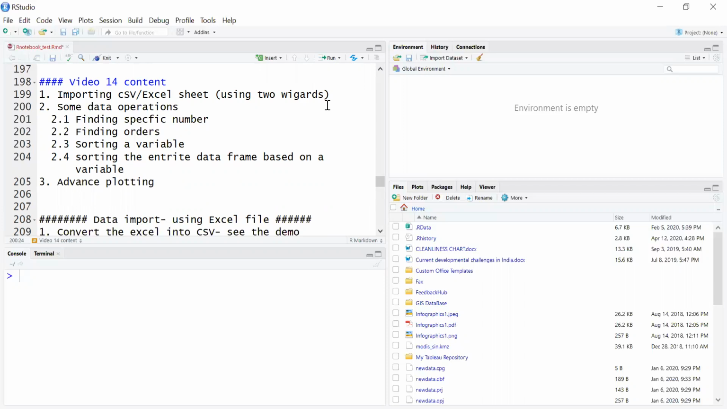Once we import data into R, then we will do some basic operations with that data, which involves finding a specific number, finding order, sorting a variable, and sorting the entire data frame based on a variable. In the last video, we imported a text file, worked a little bit with that data and prepared a very basic plot.